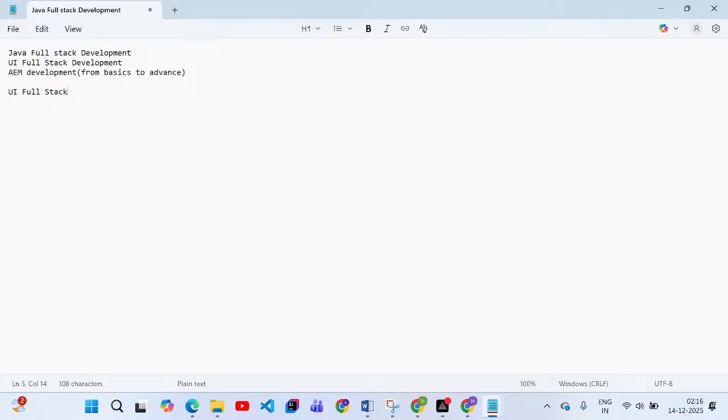Okay, fine. Now, in the UI full stack development, generally we have types of applications. So what are the types of applications we generally have in the industry? First thing is desktop applications. Next one is web applications. Next one is distributed applications.